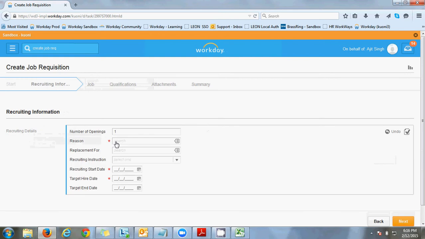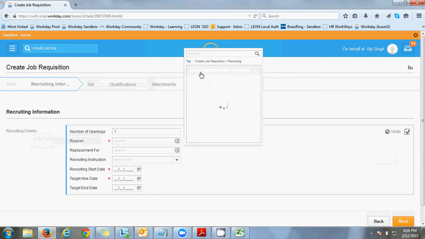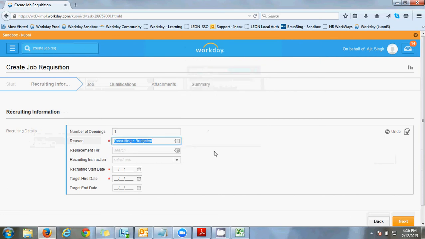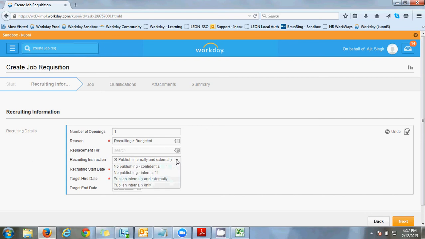This is something which we've been doing very regularly. So we just fill up all the details. Mind you, while selecting recruiting instructions, there are various options out here.